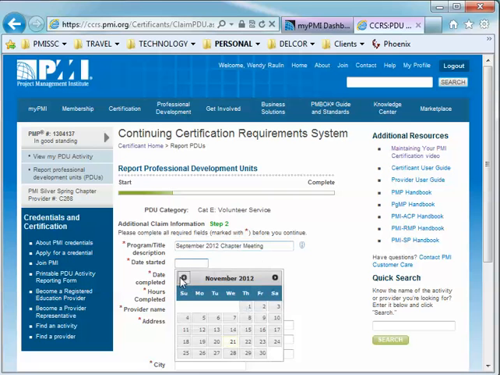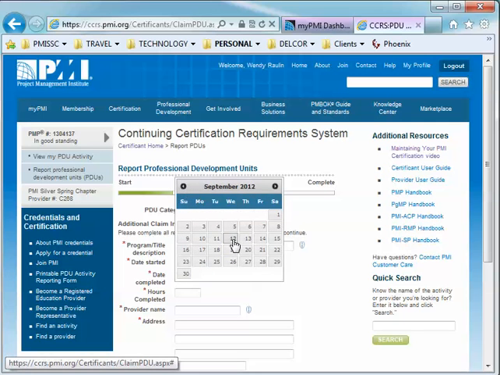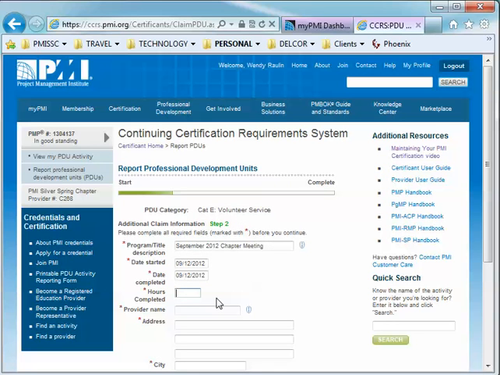It occurred on 12. I would just enter the hours that you completed as a volunteer, which is 2.5. Provider name would be PMISSC for Project Management Institute, Silver Spring chapter. The address, you could enter either the chapter address from our website or the address of the location of the meeting, which is what we're going to do today.